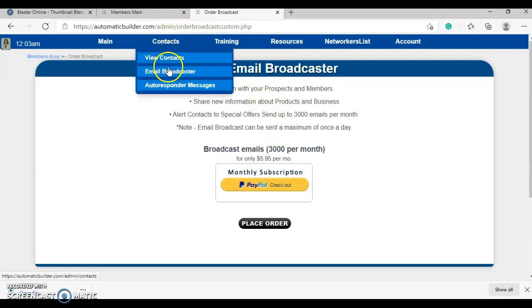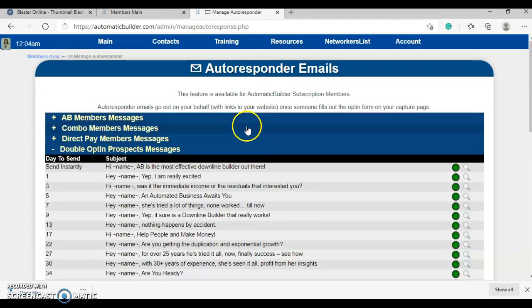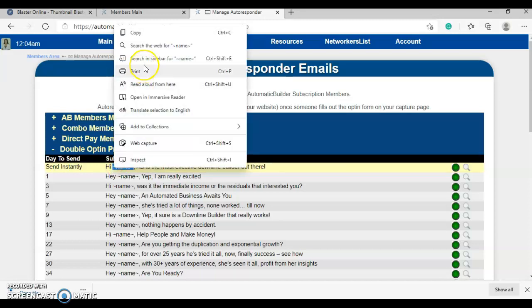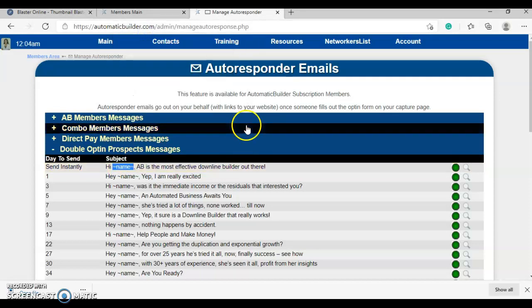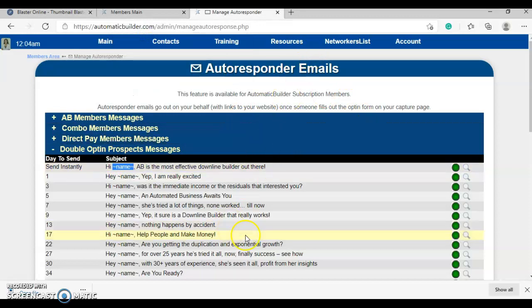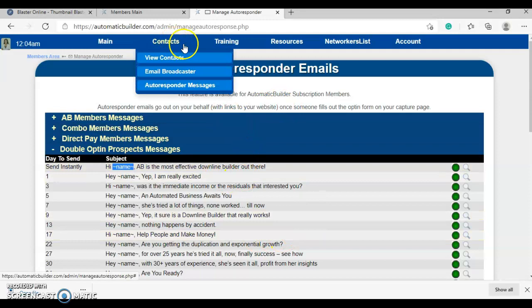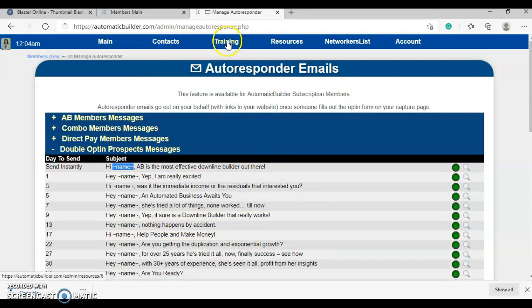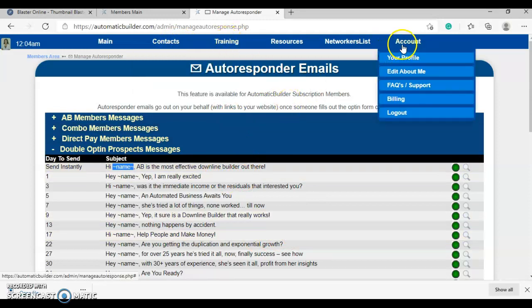And then we've got our autoresponder messages. So all of this is being done for you, really. They basically do all of that for you, so you don't have to worry about that. All these messages are going to be sent on your behalf to your team members as they come in.